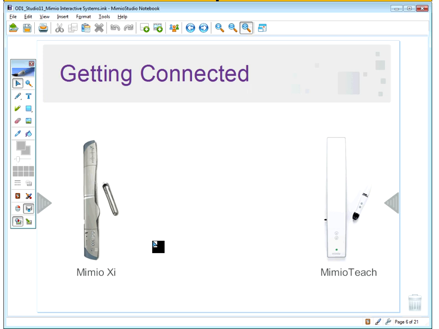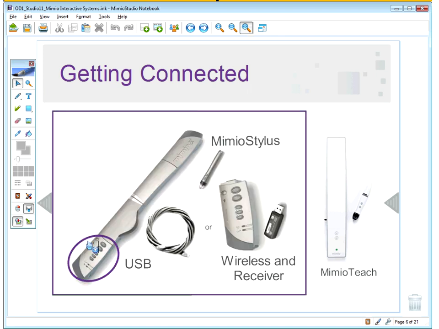So let's talk about how to get these both connected. If you have the Mimio Xi bar, you can connect this either via the USB cable and a USB receiver. Again, this USB receiver that I have circled here can be taken off and replaced with a wireless receiver if you upgrade or if you have the wireless upgrade kit. There's a little button on the very back of the Mimio Xi bar. You would depress that, and this whole thing would then slide out, and then you would take the wireless kit and slide it in and pop it into place. So either one of these methods will connect it.